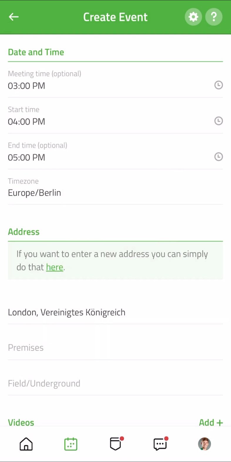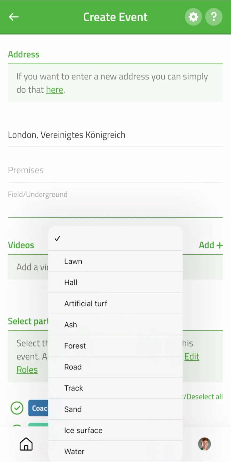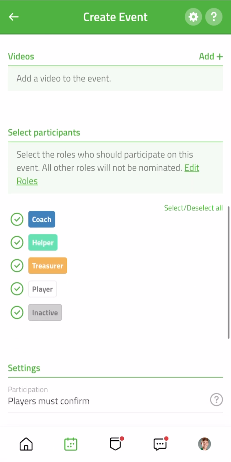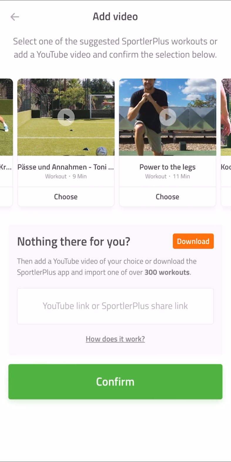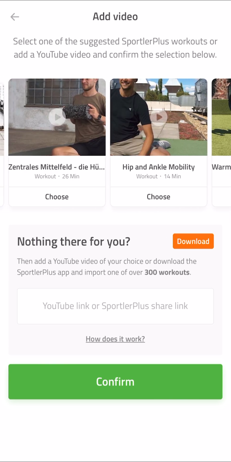You can enter a specific address for the event, for example, your training facility or similar, as well as other information about the location of the training event. With videos, you can add workouts from the Sportler Plus Fitness app and/or YouTube videos that will be displayed during the training event and can be watched by your team members. For a detailed explanation of how this works, see our tutorial video on the video function.